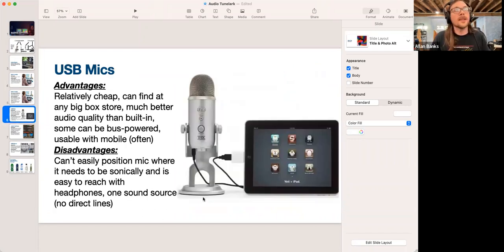Now, the next step in the path of upgrading your audio here is a USB microphone. I'm sure a lot of people have seen these, have used them even. These are the most basic things for your podcasters. You can find these at any of your big box stores. I see them at every one that I go to that sells electronics. There's some kind of like Blue Yeti or other brand like that. They're very ubiquitous. They're very cheap. They're super easy to use.